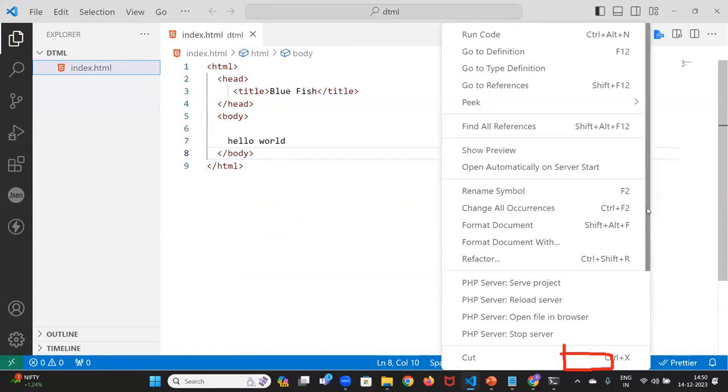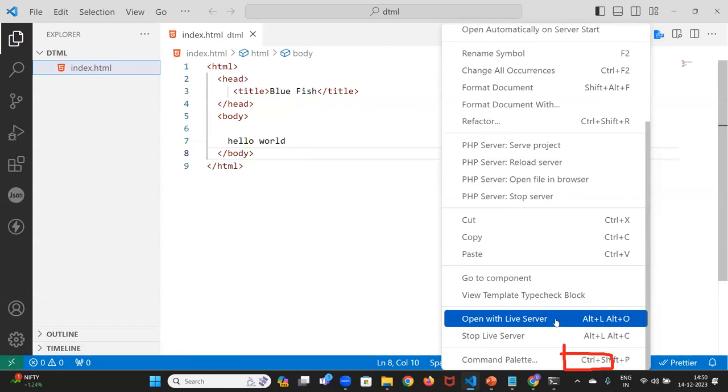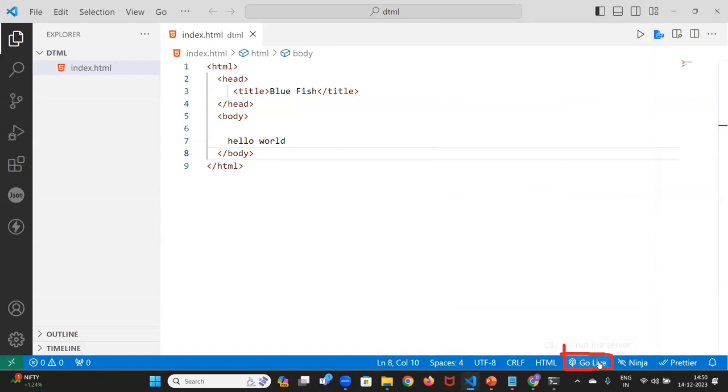Where is this? You open with live server. This one you can check, or I will check it on go live only. Let me click on it. Go live. Now automatically it will open the browser, sir, with this particular HTML file output. Okay. Sir, what is the advantage then?